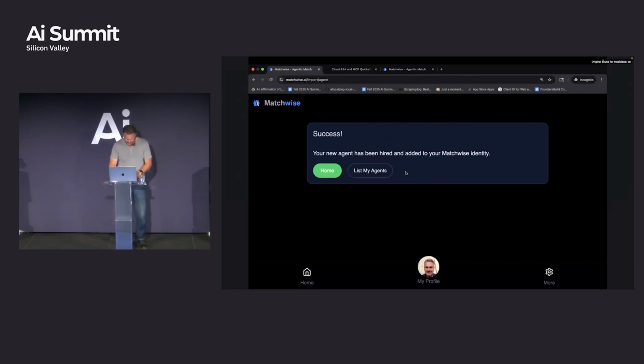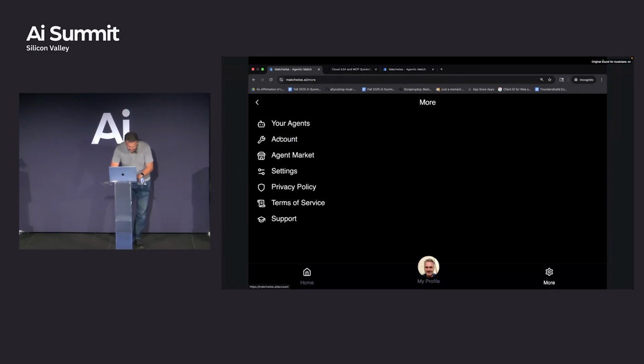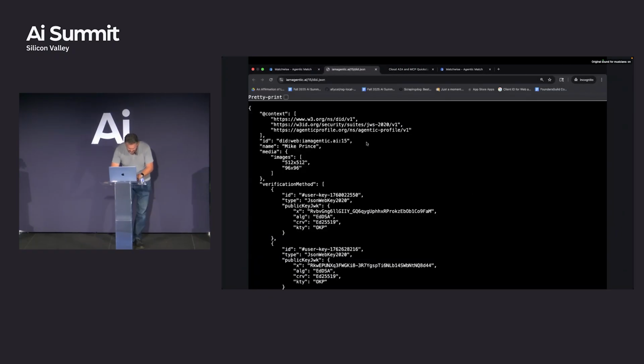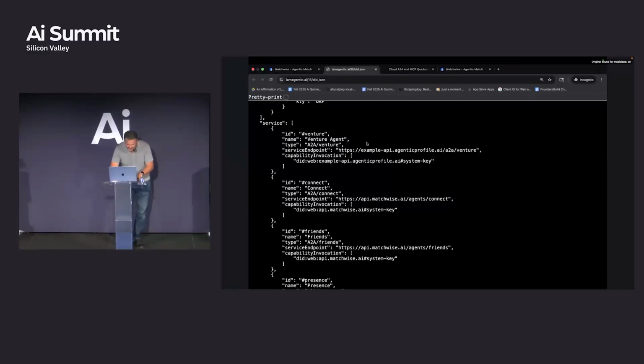And now we're on Matchwise still. You can say list my agents. And now it's kind of fun down here, it has this venture agent down here. And so it just published that. And so also what we could do, let's go back one second, looking at my account right now. And I'm going to go, hopefully it's synced already. And down here in the service section, we have venture. So this down here, this is what it just published, which is pretty neat.